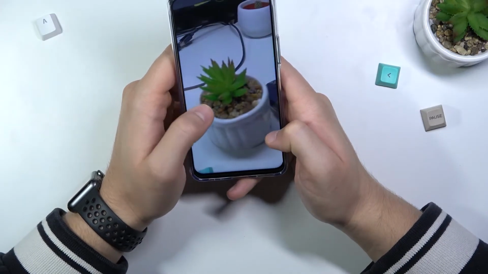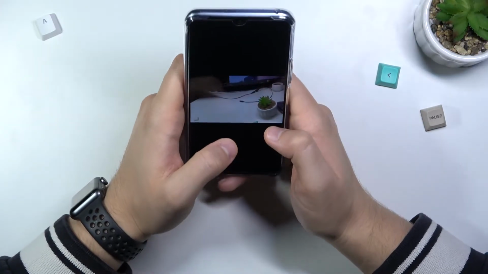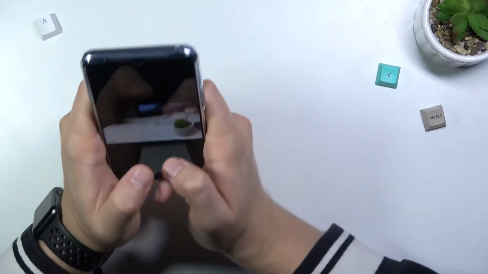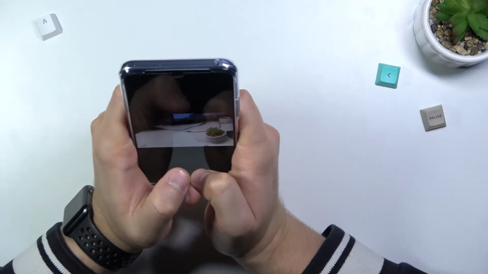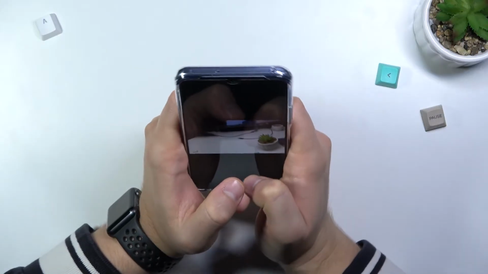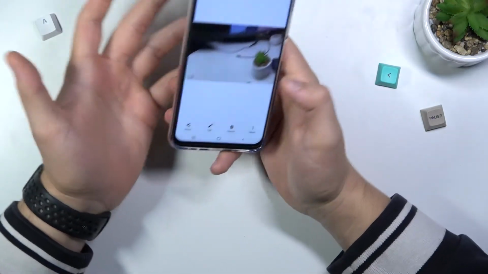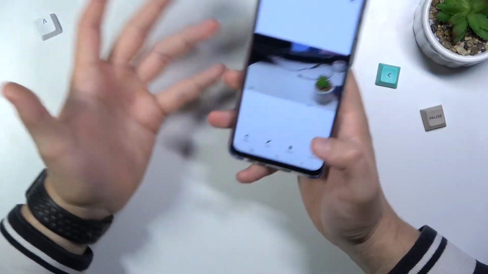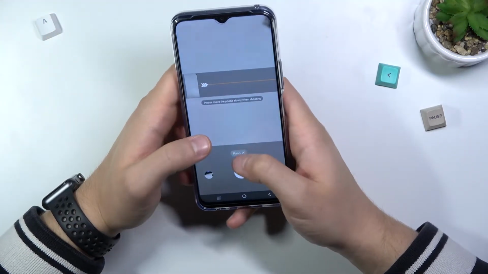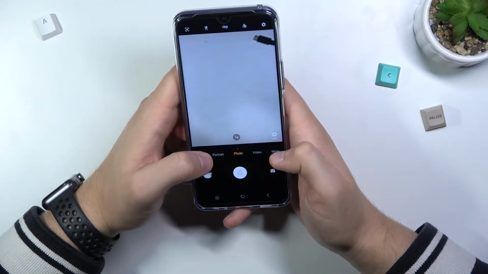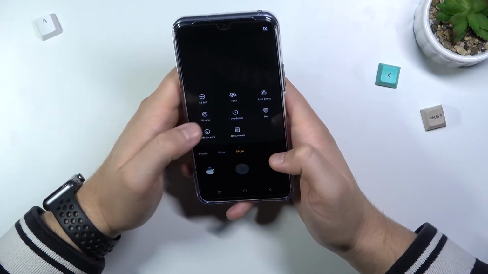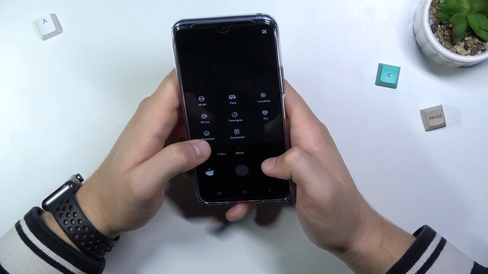Of course, it's not the perfect photo because I just moved the phone. But if you hold it steady like that and then move slowly to the right and left, the photo will look great. So with this mode you can basically catch more objects in your photo than with the normal lens. In this place we can also find the AR stickers.